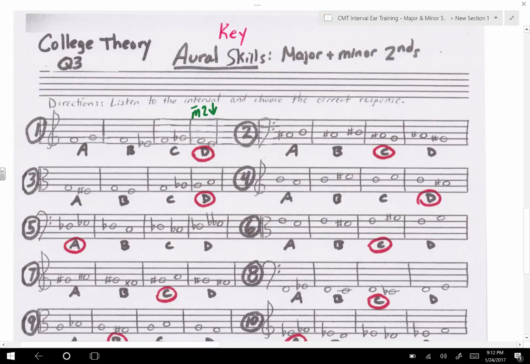Example 1A, we have an F to a G ascending, so that's a major second ascending. B is an F to an E flat. That's a major second descending. Choice C is an F to a G flat. That's a minor second ascending.